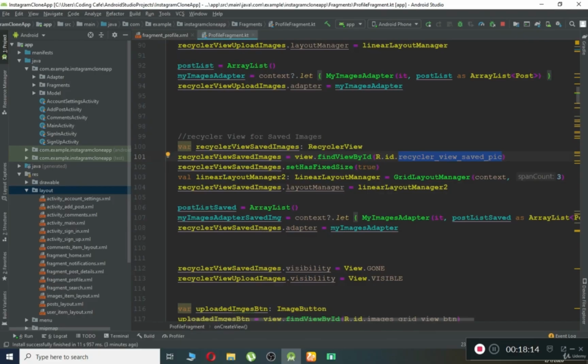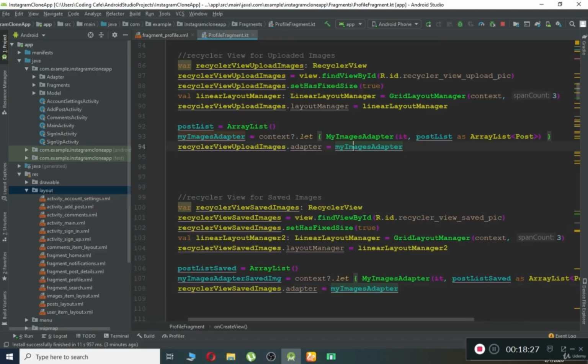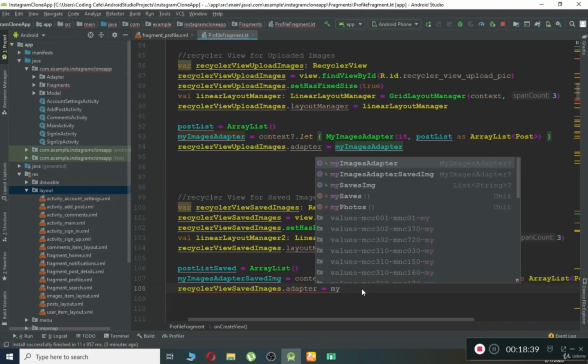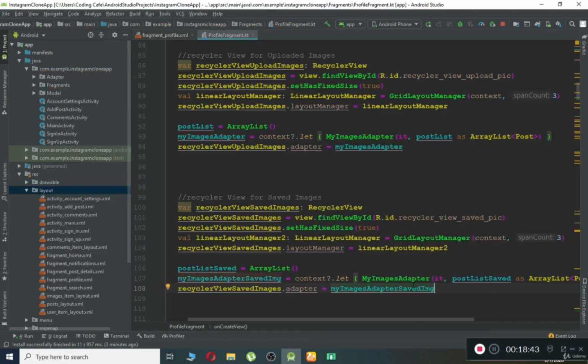And the second change is basically this one. Here you can see we have passed the adapter which belongs to, we are using this instance for displaying our uploaded images. This is the instance which belongs to this recycler view. So we have to change it here. By mistake we forgot to change this to our my images adapter for the saved images. This one. So once you make these changes, let's run the application again, and this time it will work 100%, inshallah.